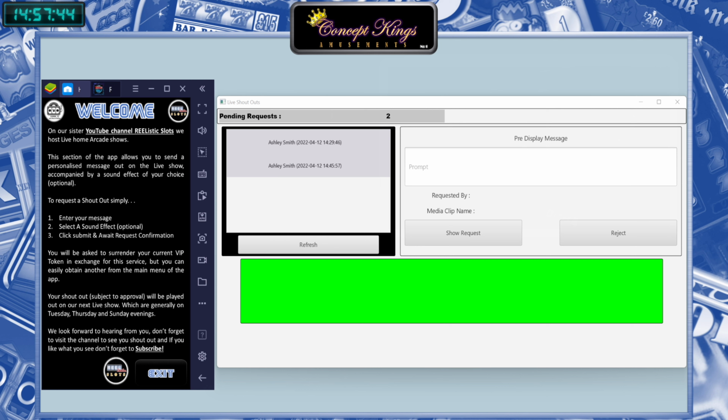You'll be asked to surrender your VIP token in exchange for this service. So basically, it takes your token off you, puts you back on the main menu, but you watch another ad and you go straight back in, and you can get back to the reel guides, and you can request another shout out if you really want to.